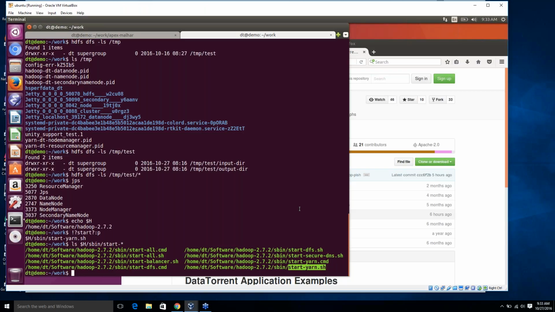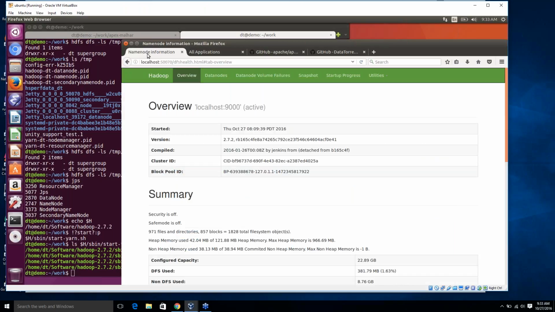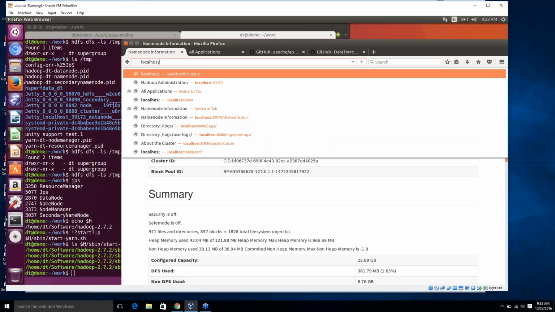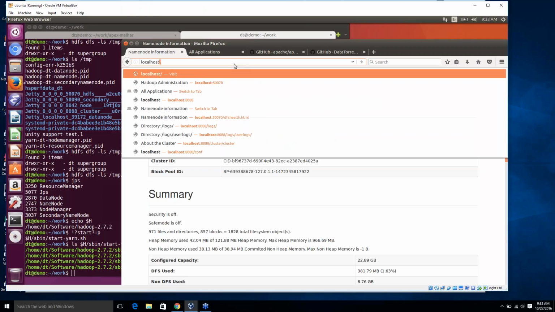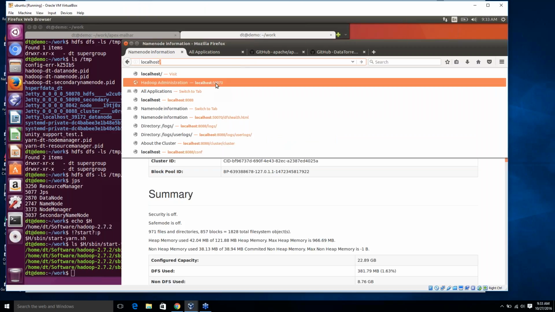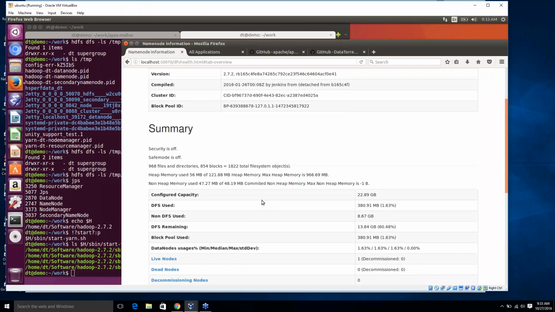Once you've done that, and this is also in the instructions for Hadoop, you can verify that things look good by going to this location, just localhost and port number 50070. If you go there, you'll see this page. It has lots of information about your installation of HDFS.